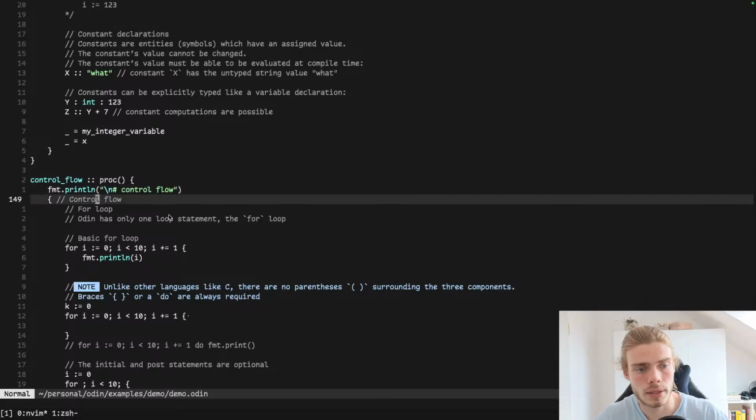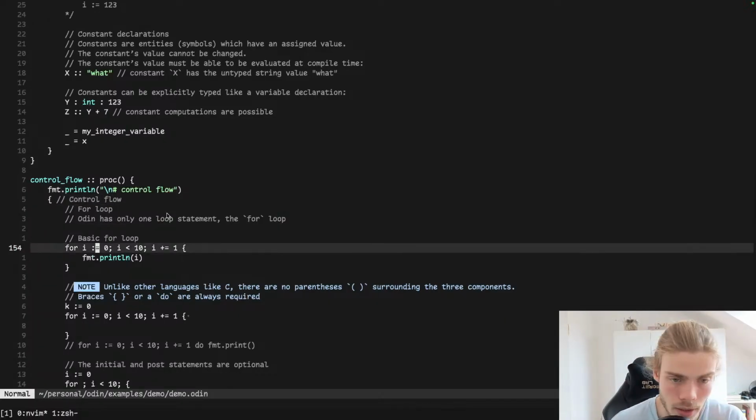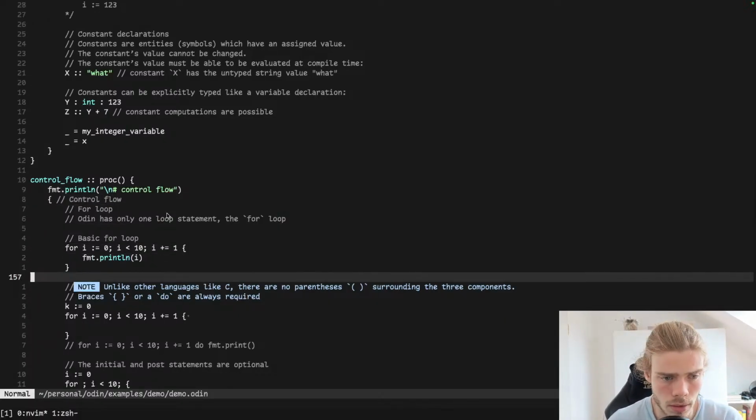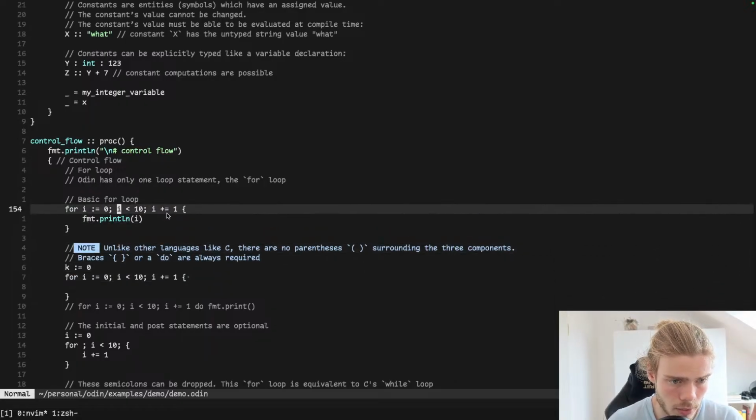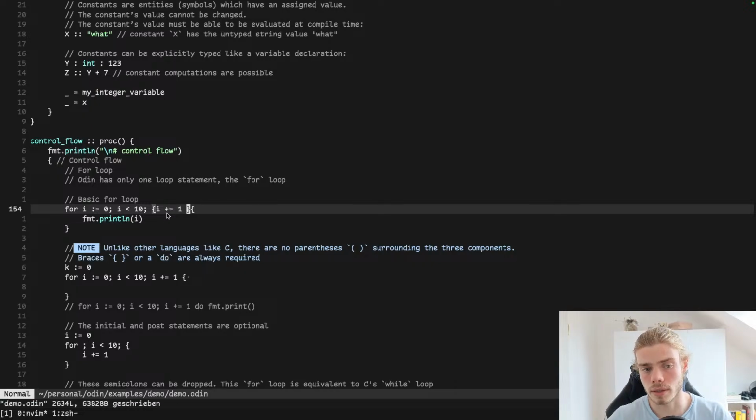Control flow. Let's see. So for loops, we see, okay, we can declare some variable. We can have a check whether we should continue the loop or not, and we can also have this statement here. I wonder if we can do something like this here with I, also K plus equals 1.